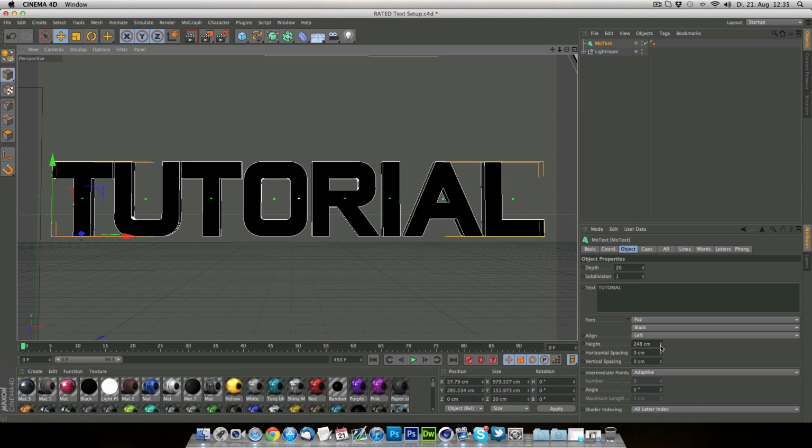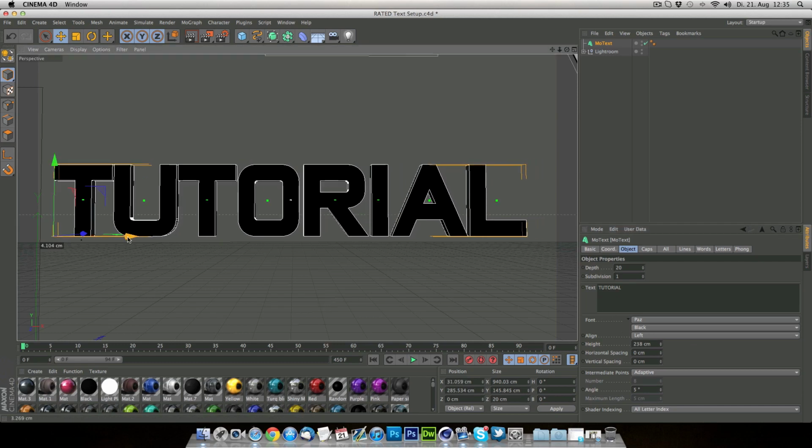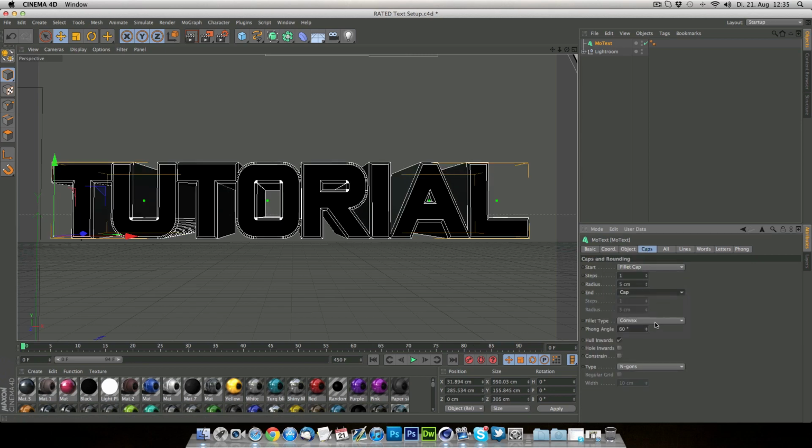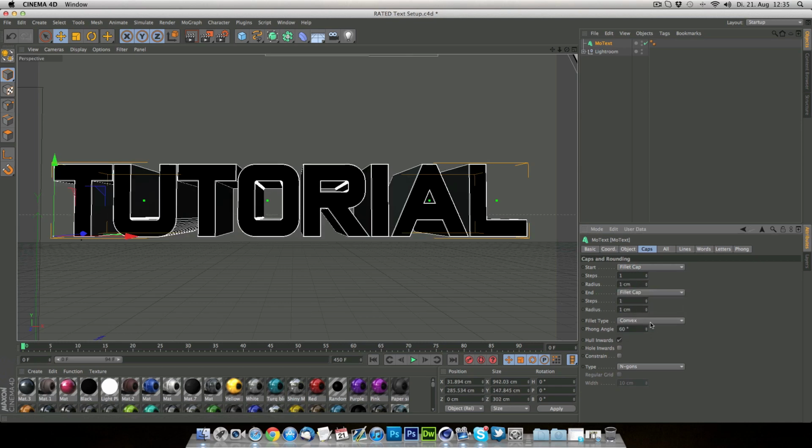The part which makes this correct look is in the fillet cap settings there. Put the depth up to about 300, go to caps, put that on fillet cap, both on fillet cap, the radius on 1, and now the fillet type. It's set on convex, but change that back to engraved. Just change it to engraved. This will make it kind of an outstanding outline, and this makes this correct look and doesn't let it explode normally.